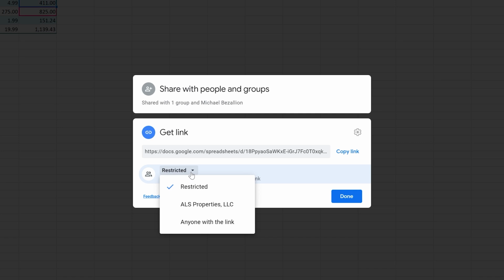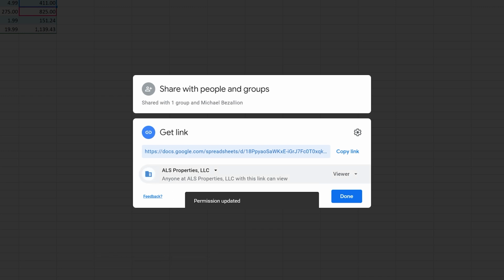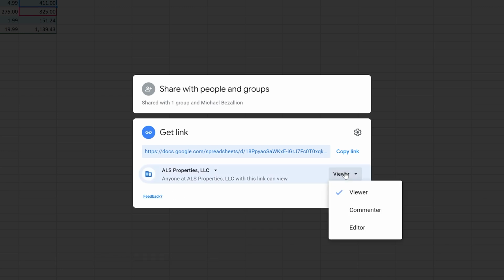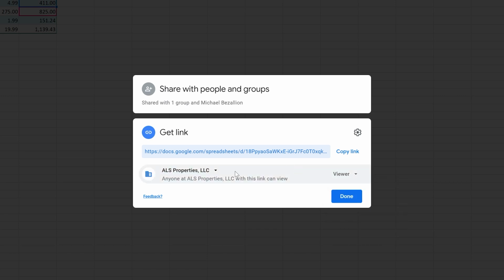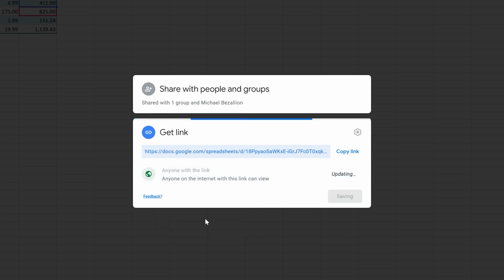There's 3 other options. One of them is anyone at your company. And again, this is a G Suite option. It won't be here if you're using a personal account. But if you are using G Suite, you left click on this, and then anyone at your company can view. And you have options to limit how they view it. Third option, which you will have in a personal account, is just anyone with a link.